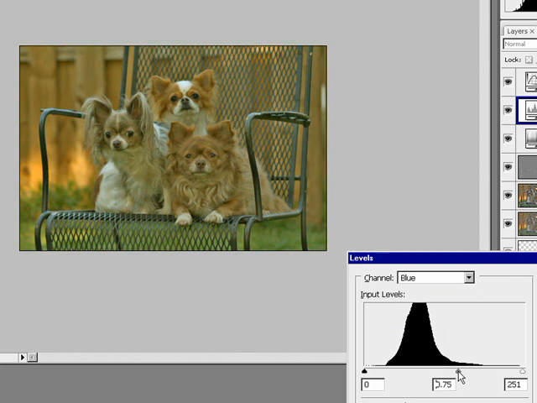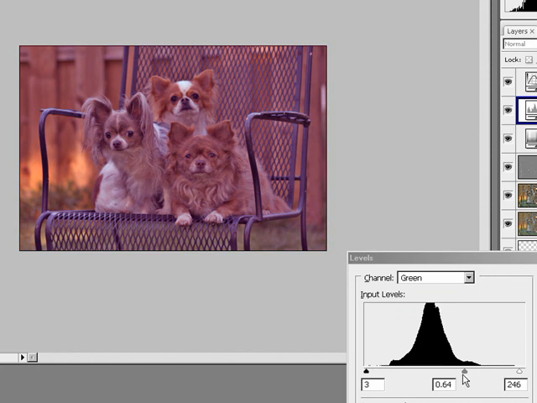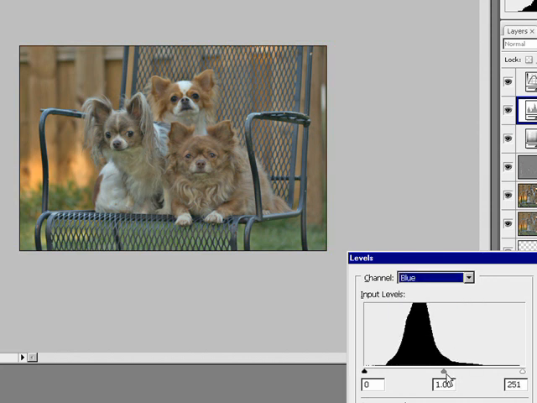It's important to know that when you're in red, it's between red and cyan. When you're in the blue channel, you're dealing between blue and yellow. And when you're in the green channel, it's between magenta and green. And you'll find that usually you just leave the green alone. You can just type the numbers in there too if you want. Let's go to the blue channel.